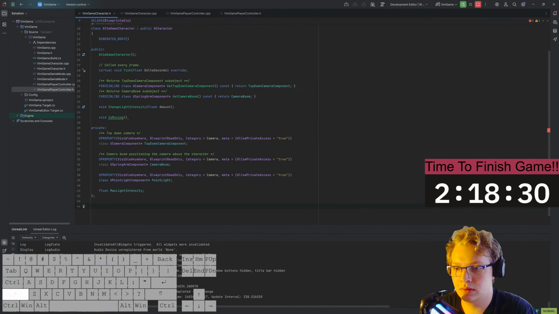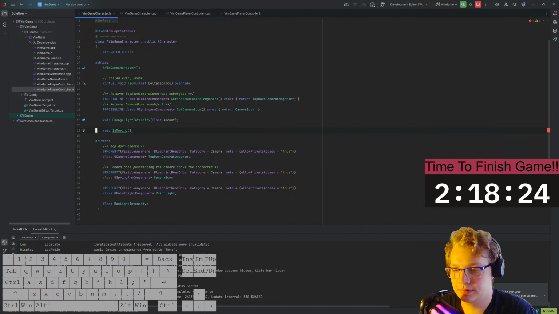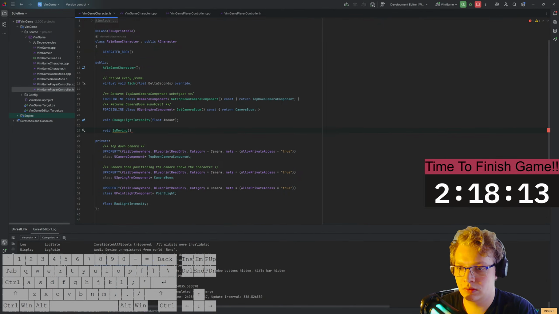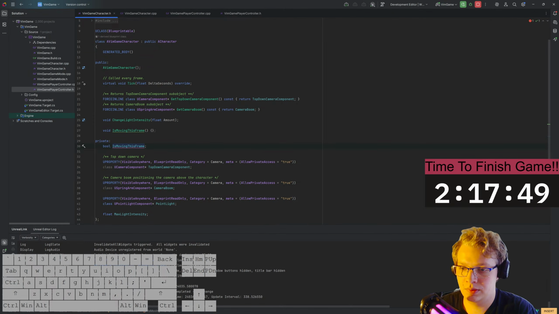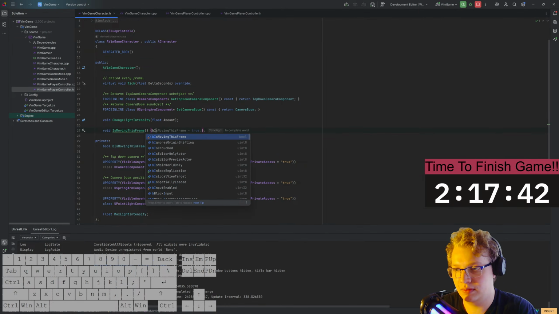Let's see. Oh, interesting. Oh, we go up and then there we go. Is moving. I'm going to go to the end of that line. Nope, that didn't work. Is moving this frame. And all this should do is set a private is moving this frame to true. Bool is moving this frame. I need to be up front or else it gets upset. B is moving this frame equals true.